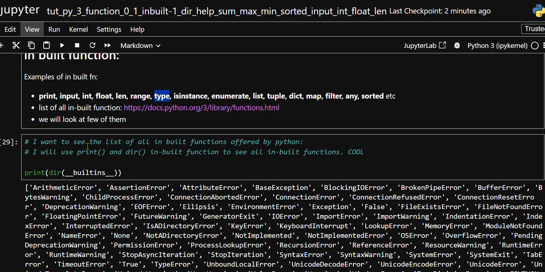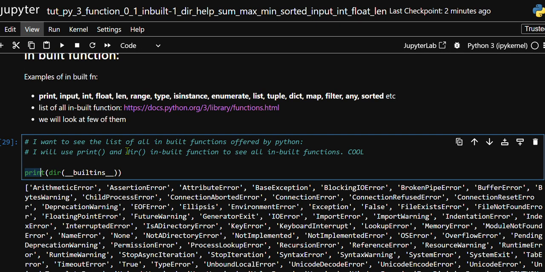I want to see the list of all the inbuilt functions offered by Python. So I'm going to use the print statement, and then I'm also going to use the dir function. So your print function and dir function are inbuilt functions. I'm going to use my two inbuilt functions, print and dir, to see my other inbuilt functions. That's pretty cool. Using inbuilt functions to see inbuilt functions.